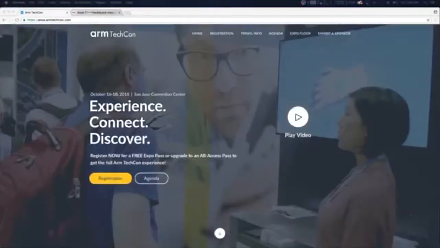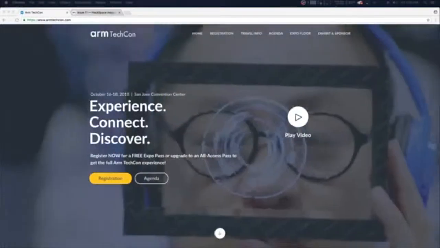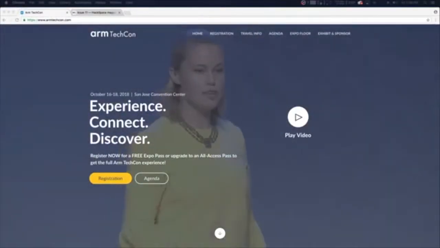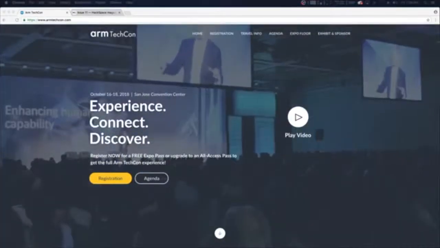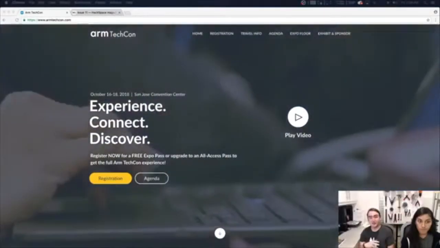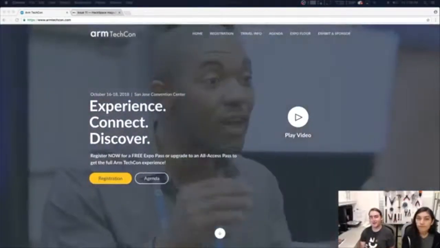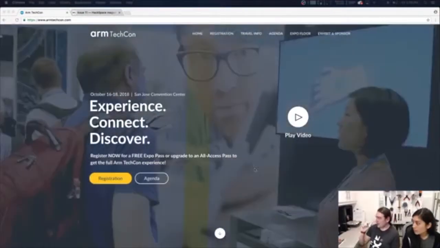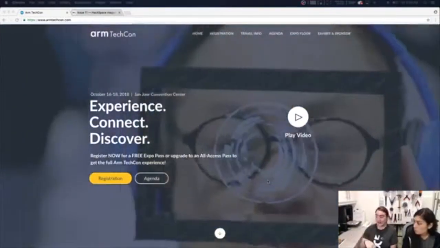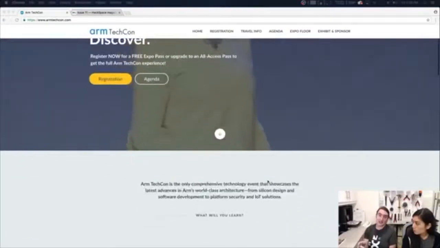So you can go there, see all the booths of all the companies. And if you want, you can then pay to go on to various sessions of how to learn how to use ARM technology. I know they're doing a lot of machine learning stuff now with their Cortex and microcontrollers. So that's cool. So it'll be at the San Jose Convention Center in California, October 16th through the 18th.